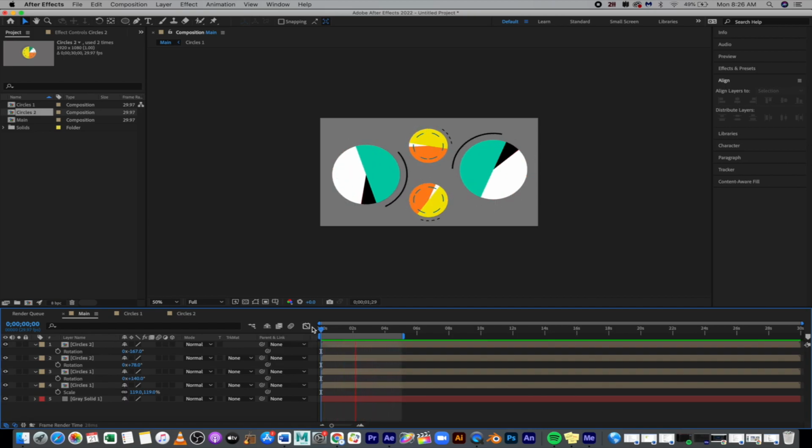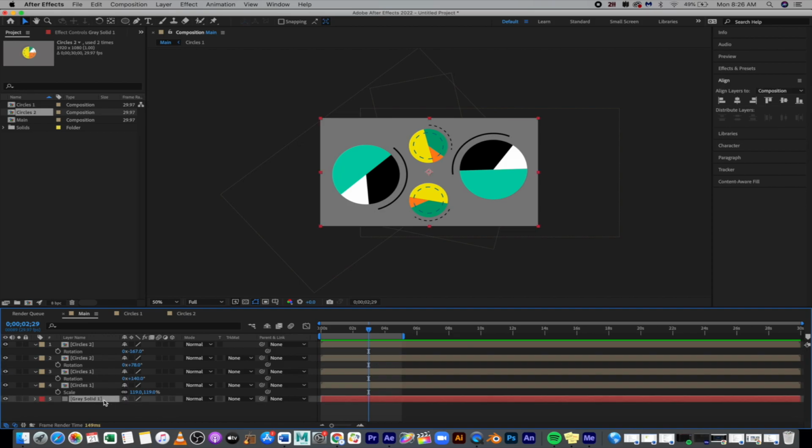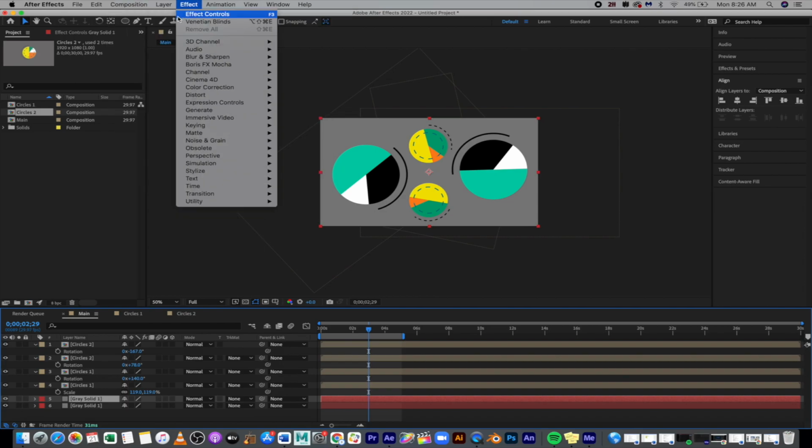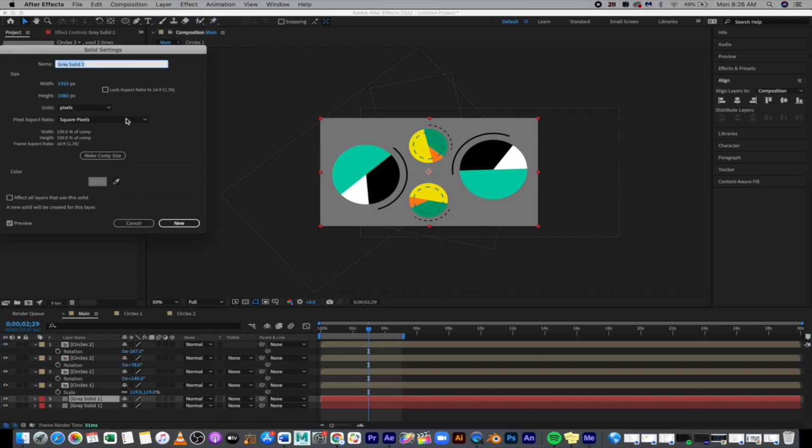Subtle differences, but we're using them all. So now we have one last thing to do, which is our Venetian blinds. For the Venetian blinds, we're going to take our solid and duplicate it, then go to that solid, go to Layer, Solid Settings, and change the color of this solid.